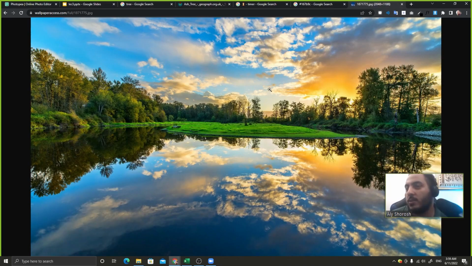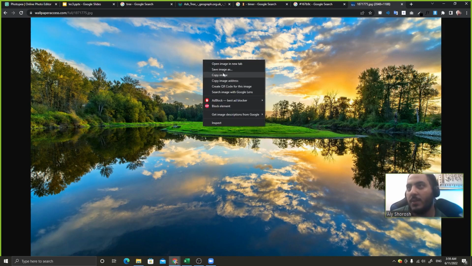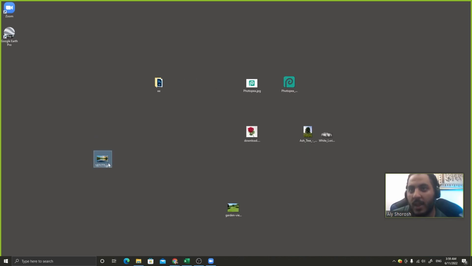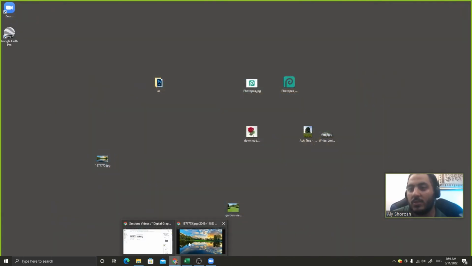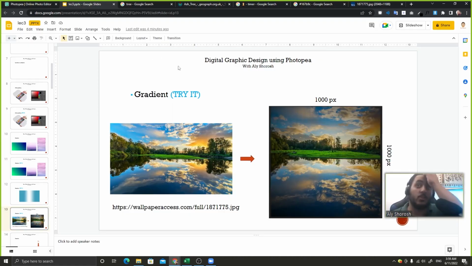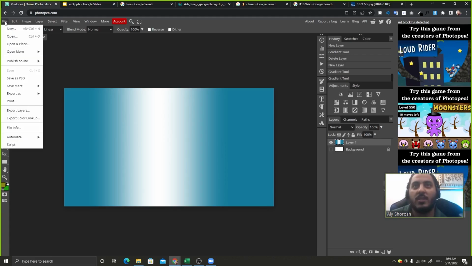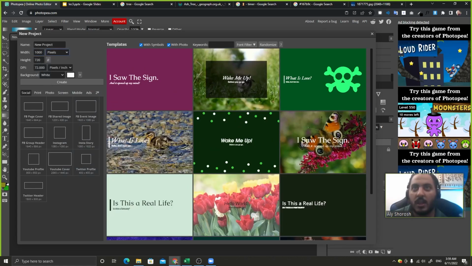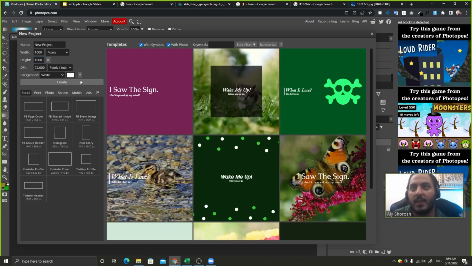Now, to download an image, first of all, I can click copy image and put it here, but I want to download it. Let's download it here. So now I have our image here. The second thing I want to do is create our project, because I said to you that I want it to be 1000 pixel width and 1000 pixel height. So let's click File, New, and make it 1000, and here in the height 1000, and click Create.